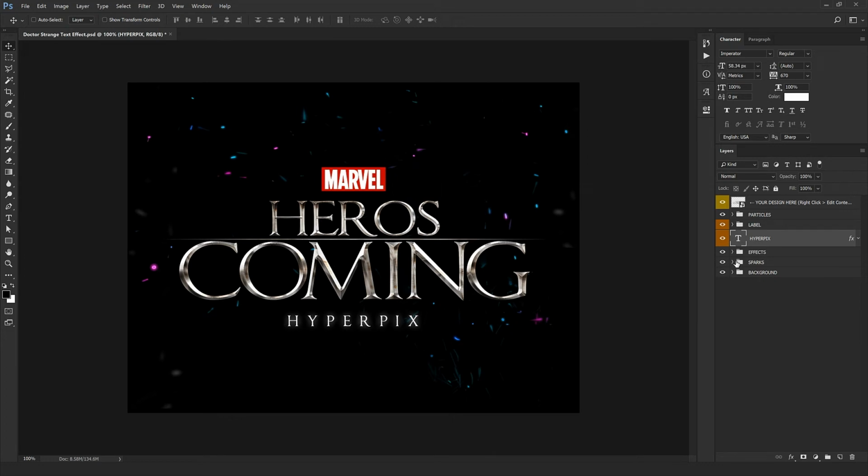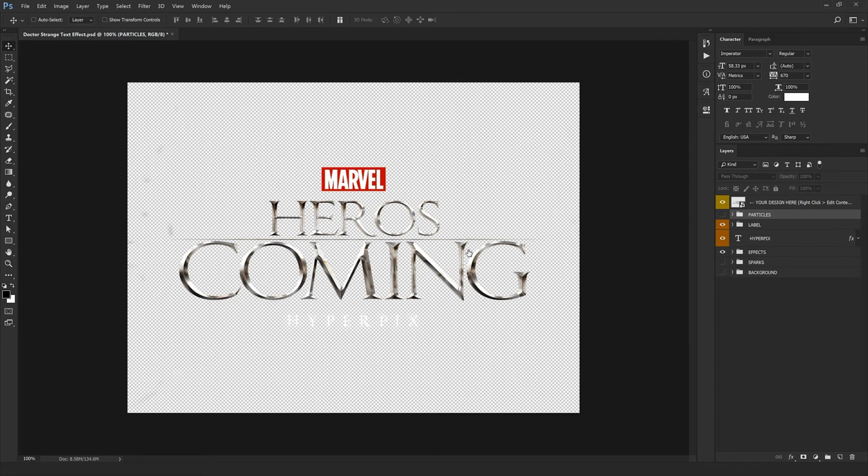So if you switch the background and the sparks off, also the particles, you can have the logo in a great transparent, and you can drag it into all different projects and use it.